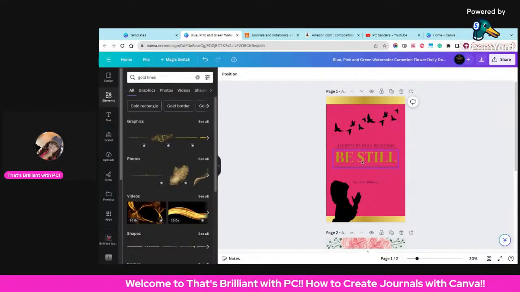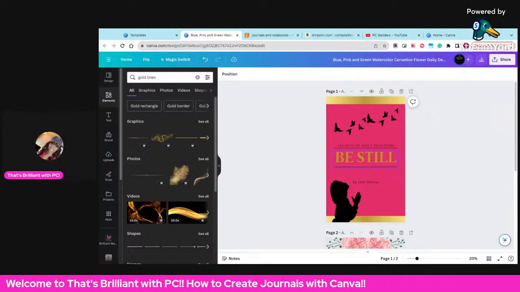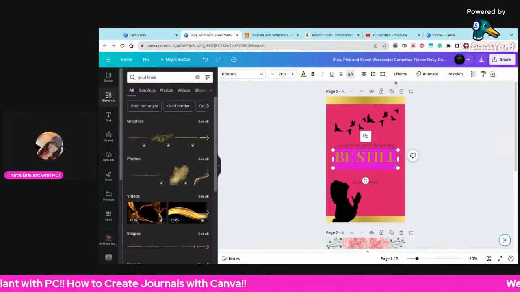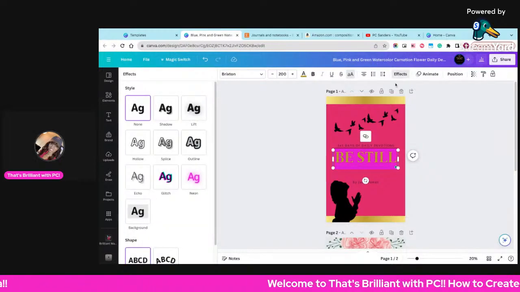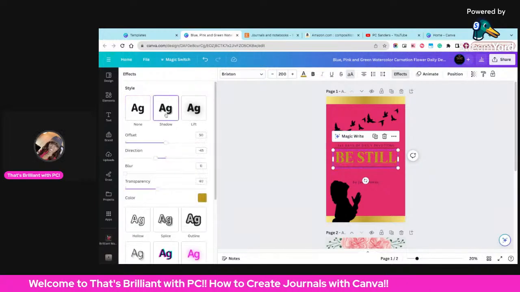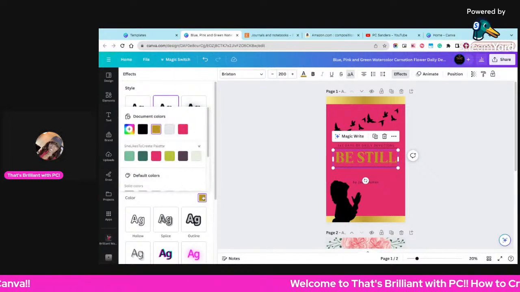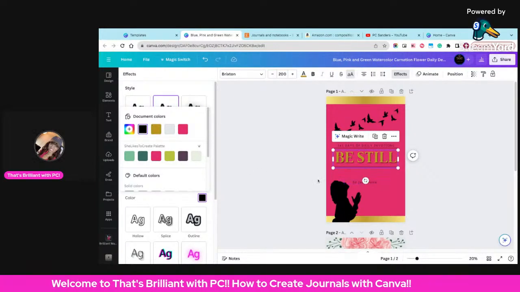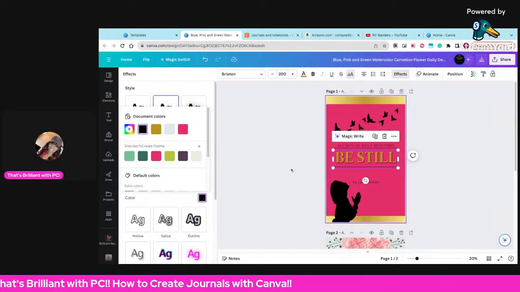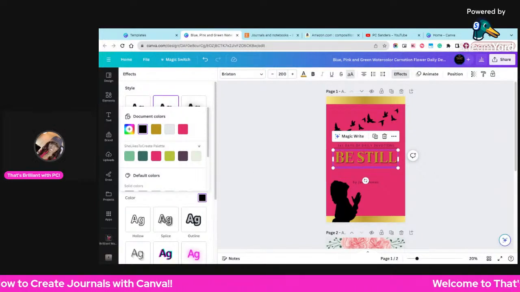Now say for instance it doesn't pop enough. You can highlight the words again, and up here you'll hit effects. Then go over to shadow. You can hit shadow, and then change the shadow, the underlying kind of outline of it, to another color, a darker color or something that would make it pop even more. See how that brought out the words a little bit more.